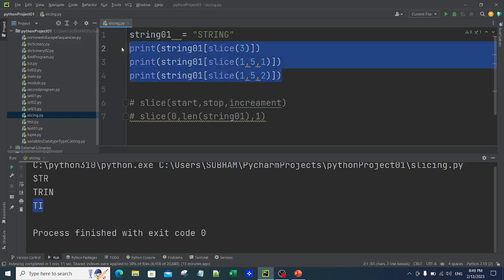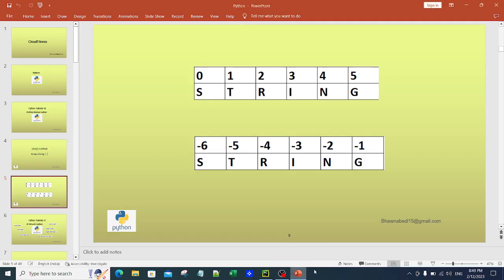Now this indexing is a positive indexing, right? Now let's say I can also have a negative indexing, because here I showed you that you can also count the elements from right to left, and when you count from right to left, it is -1.